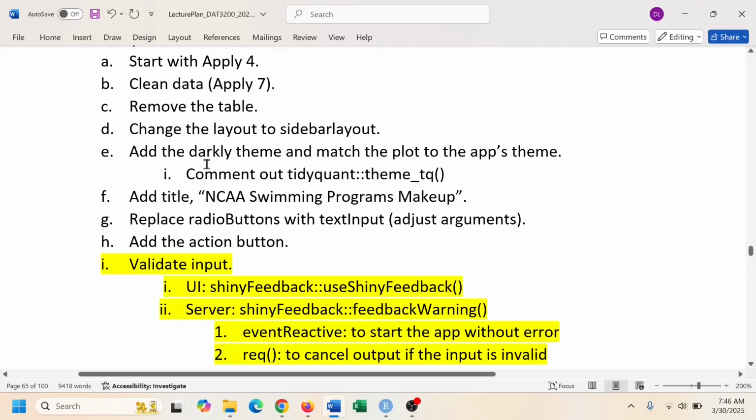And also change the theme to the darkly theme, and match the plot to the app's theme. And there's a little hint. When I added the code for the darkly theme and added that thematic package code to match the plot to the app's theme, it didn't initially work out. That's because I have this code in Apply8, theme quant. Apparently this takes precedence. So in order to replace this theme quant, we need to either remove this code or comment it out. So there's that little trick there.